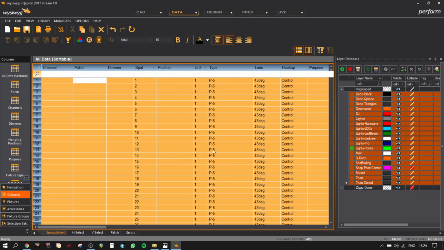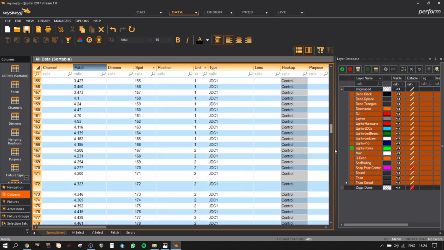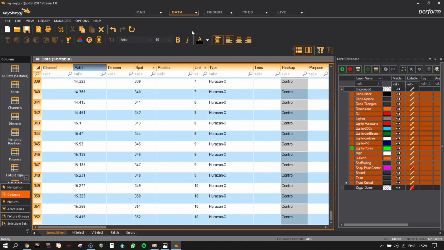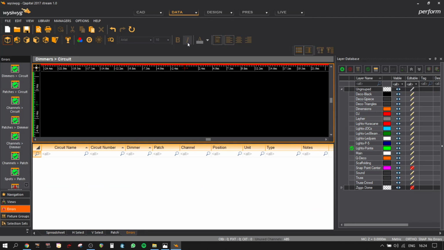Why so many universes? Oh, nice, we're down to 15. Alright, if we go into errors, that's the view I want to see. No errors. Perfect, exactly what we needed.